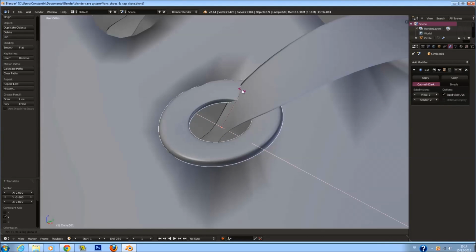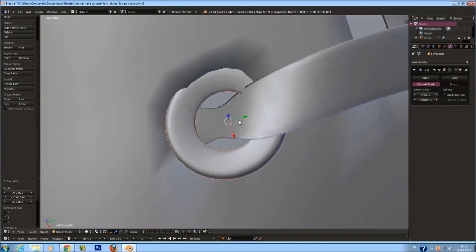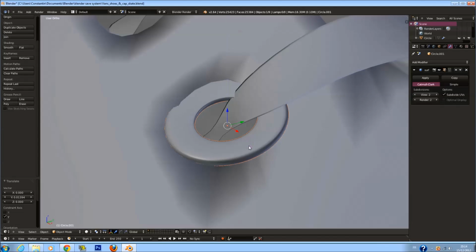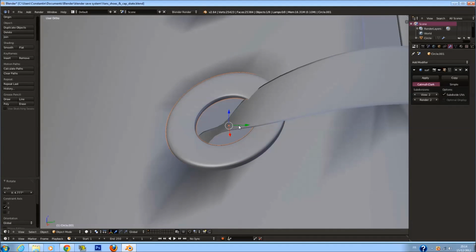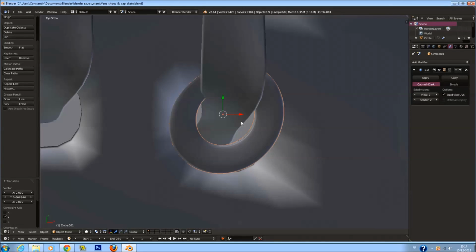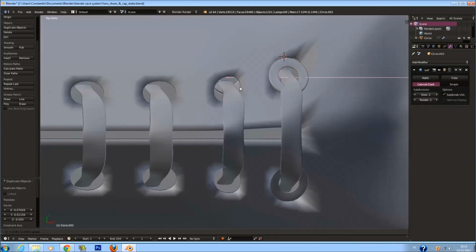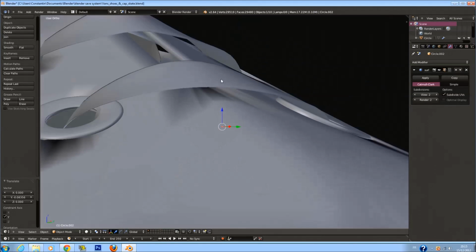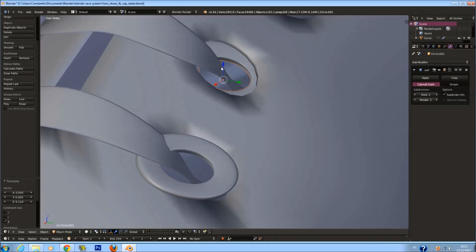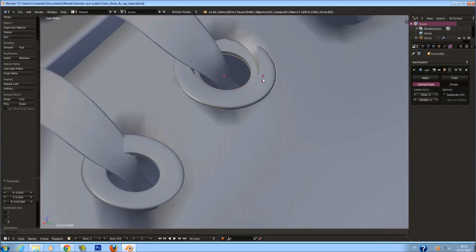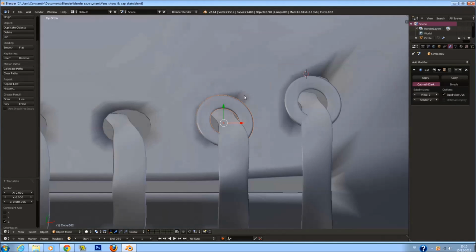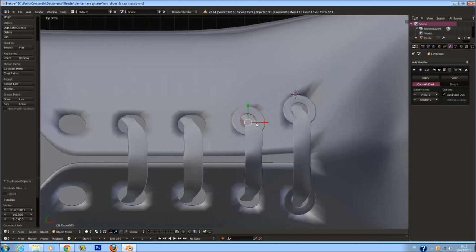And I do the same thing here. So S, X, move a little bit more like that. S, Y. And move this one here. Press S, X.